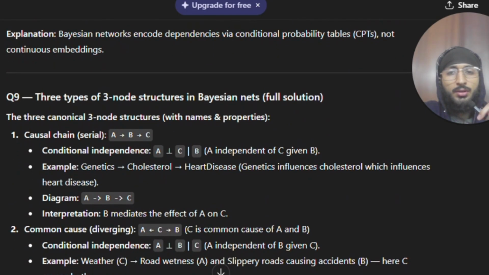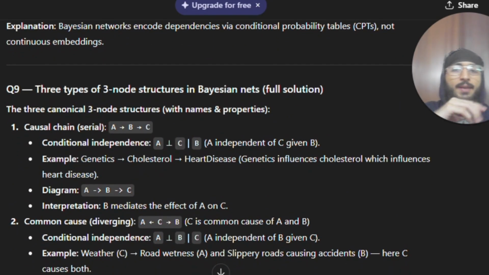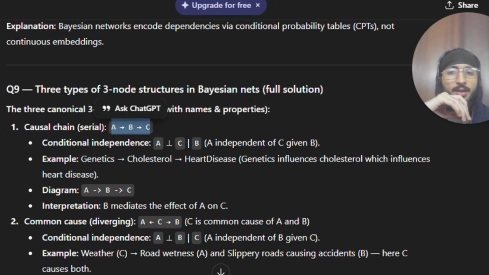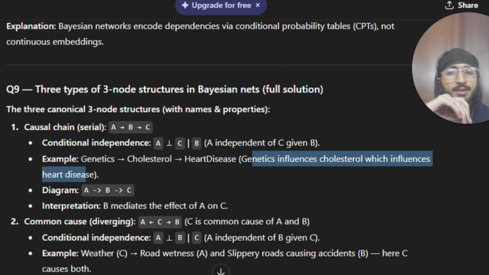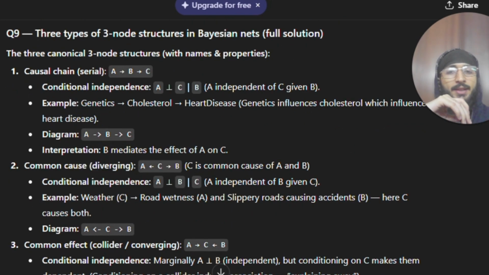Now, three-node structures in Bayesian nets. We have the causal chain, serial, A to B to C, conditional independence, right? A is independent of C given B. Example, genetics, cholesterol and heart disease. Genetics influences cholesterol, which influences heart disease. B mediates the effect of A on C.